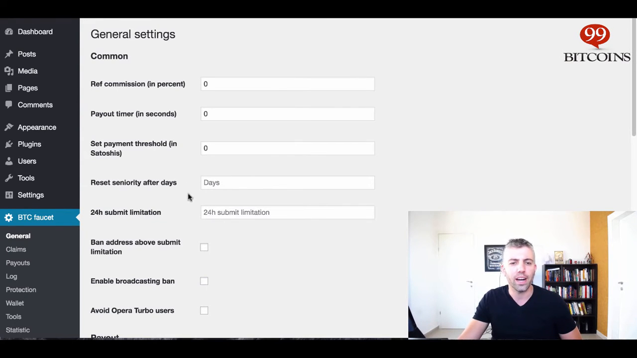Reset seniority after days. I'm not going to talk about this. I'll leave it till later on. 24-hour submit limitation. Basically, you can limit the number of times someone can claim in 24 hours.